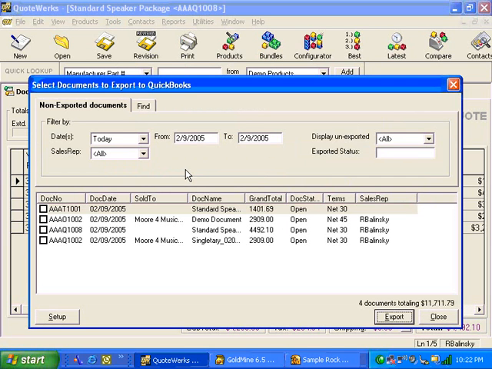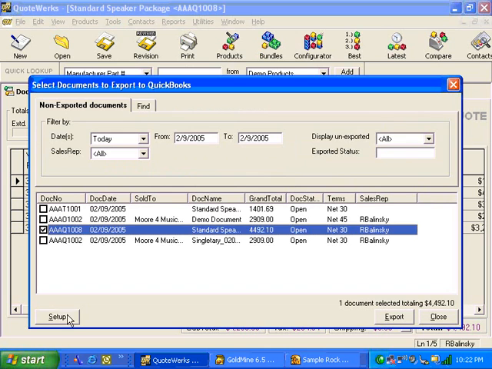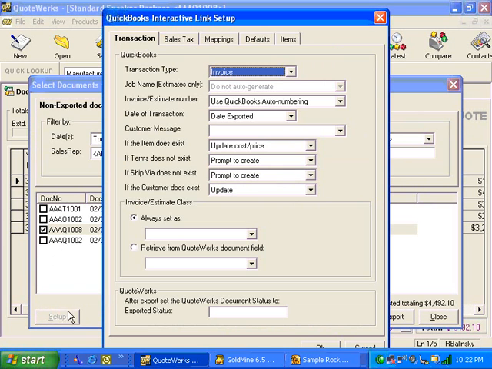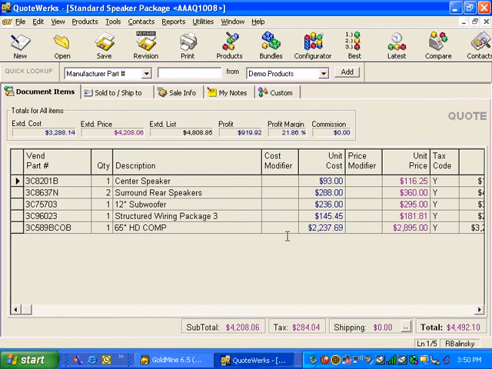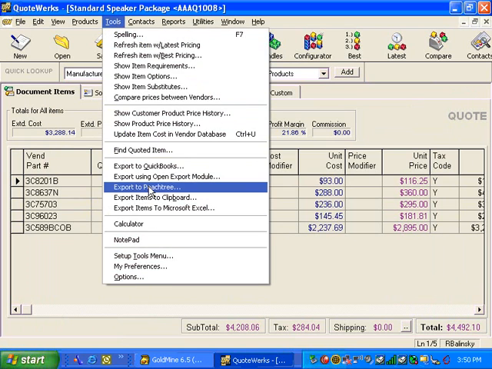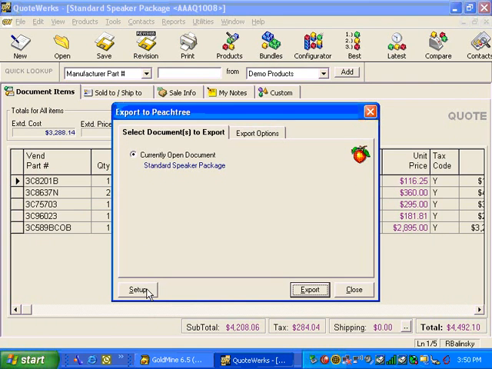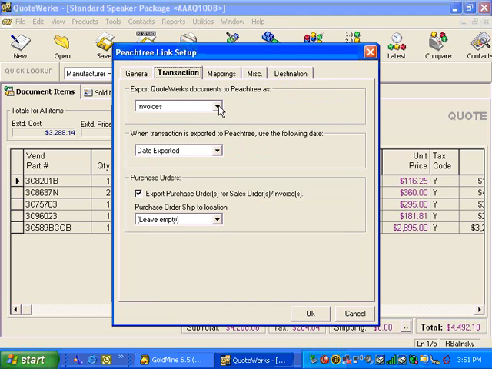Select the Tools, Export to QuickBooks menu to export the quote to QuickBooks. There are many export options that can be set, giving you a great deal of control over the export process. Quotes and orders can be exported to QuickBooks as invoices or estimates in batches. Select the Tools, Export to Peachtree menu to export the quote to Peachtree. The quote can be exported to Peachtree as an invoice or sales order. Purchase orders are created for each vendor on the quote.